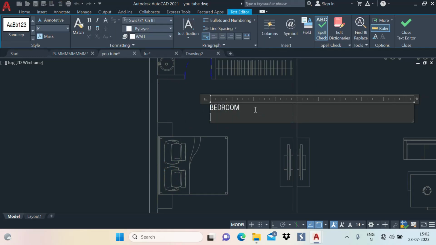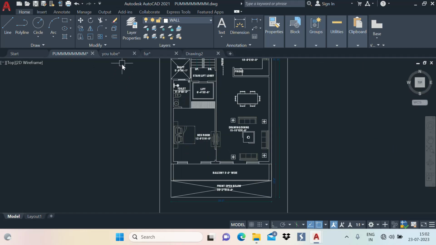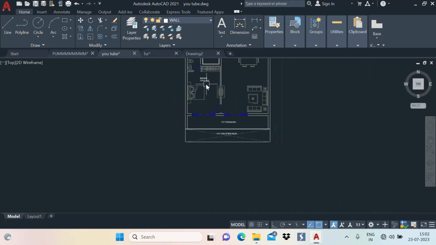Just edit it in this tab: double click on it and press enter in the lower size, and now I will write 10 feet dash 6 inches into 16 feet dash 0 inches. This is my bedroom size. I think this is right, yeah. So you can see this is my bedroom size.